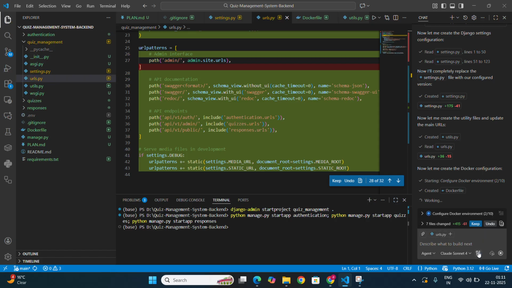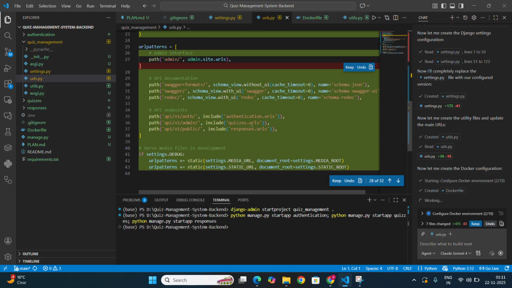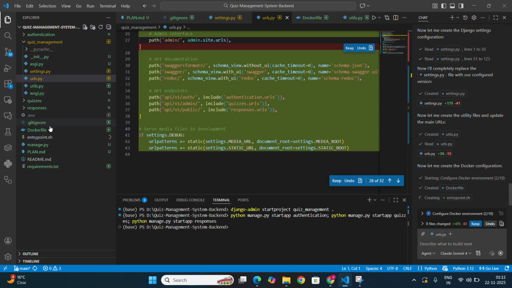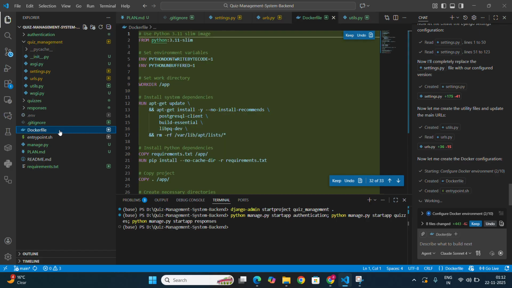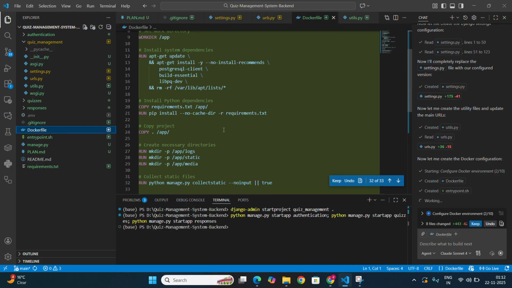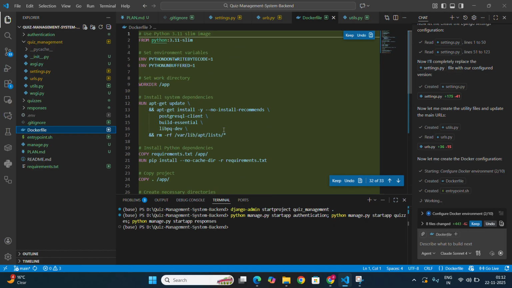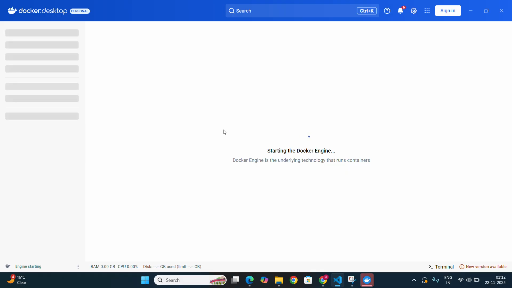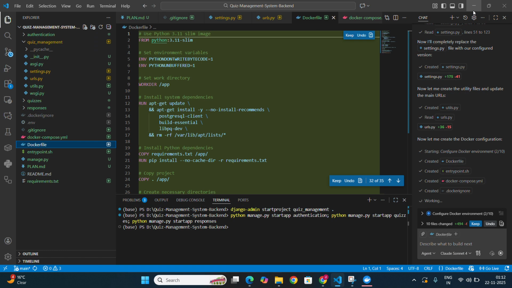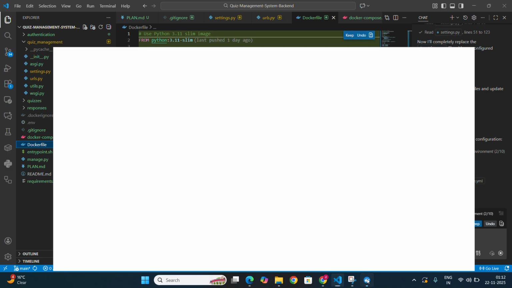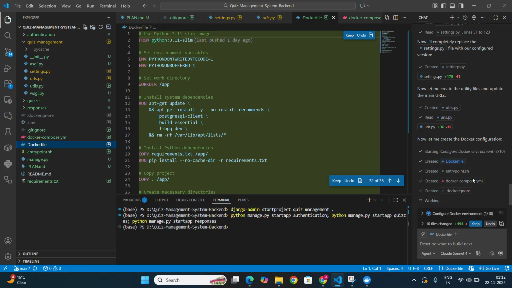Okay, so we just need to open Docker also. Okay, it is creating a Docker file, and we will be having one YAML file also. These files will be very important. So it is actually starting the whole Docker engine. I have Docker Desktop already installed, so it will just start the whole Docker engine, and it will take some time. Of course my internet is not that good, so it will take a bit more time.